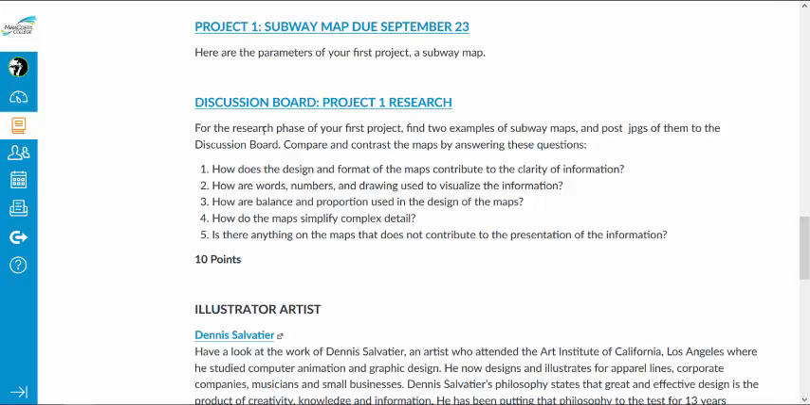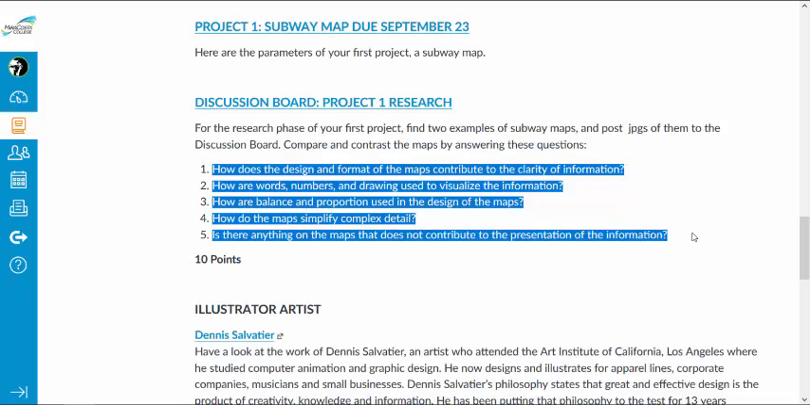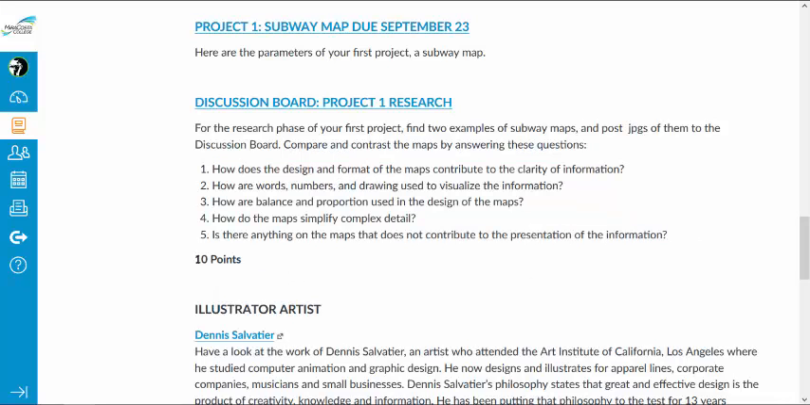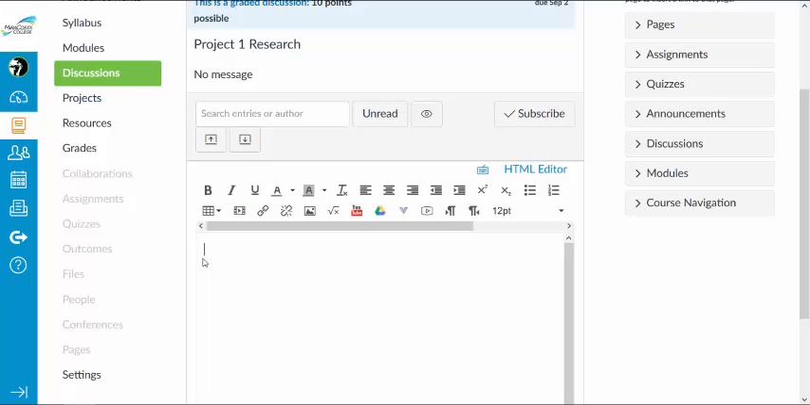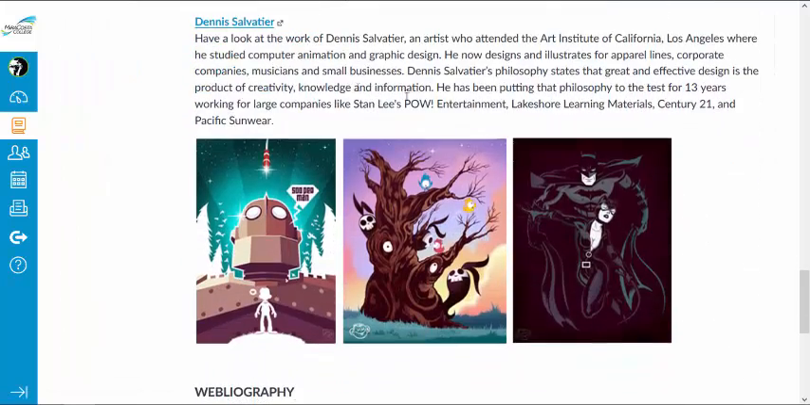You're going to start out doing some research for your project. And you're going to find 2 examples of subway maps and post the JPEGs of them to the discussion board. You'll compare and contrast the maps by answering these questions. And this assignment is worth 10 points. To submit your assignment, just click this link here. That will take you into the discussion board. And just click in the reply field. That opens up a text editor where you can embed an image and enter your text if you like, or just submit it in a Word document or embed a Google Doc, whichever you like.